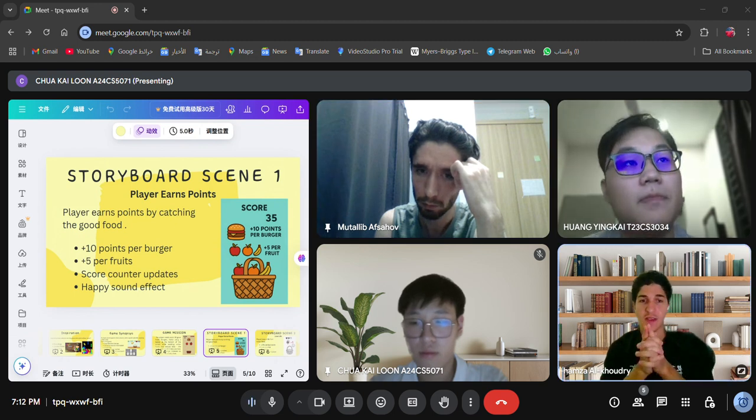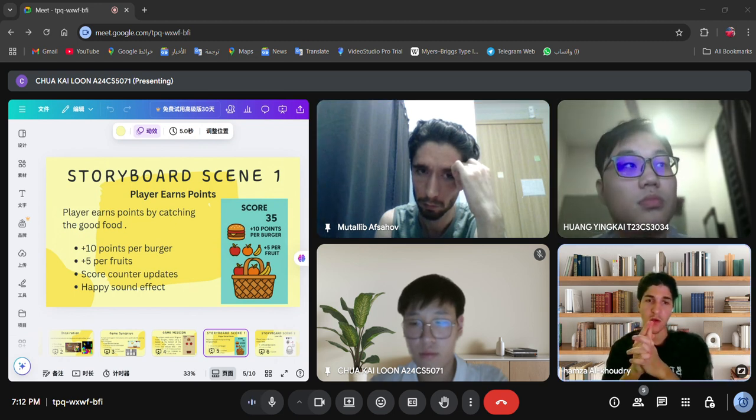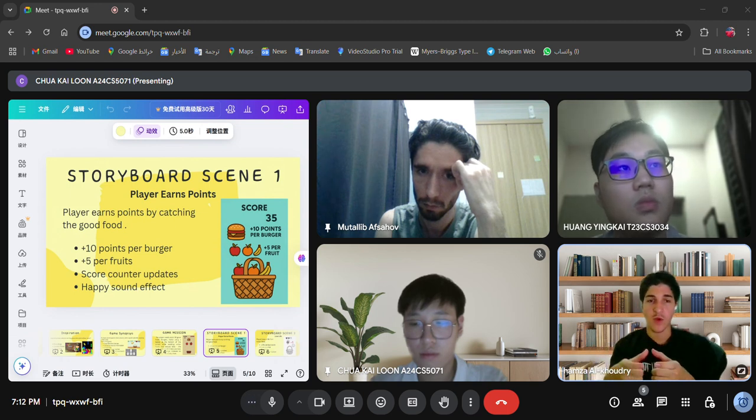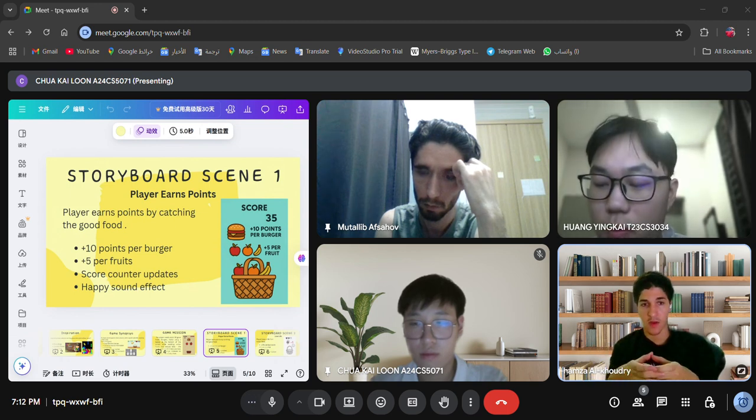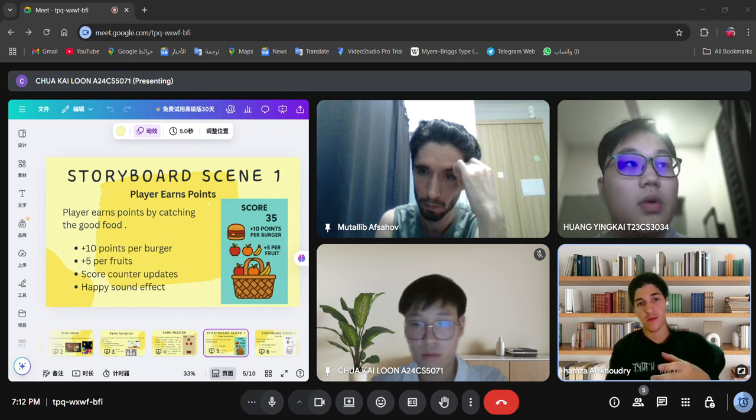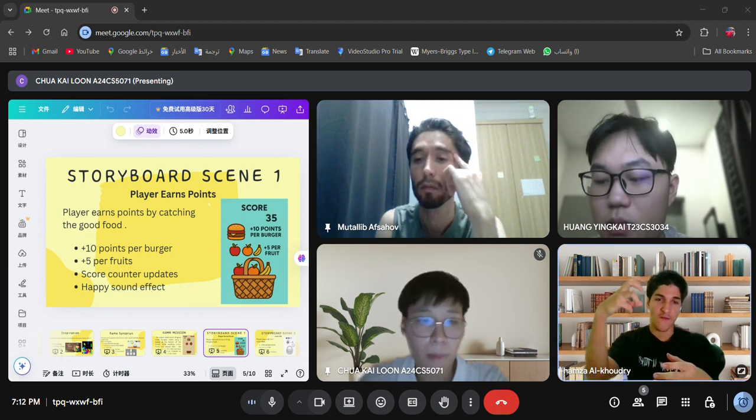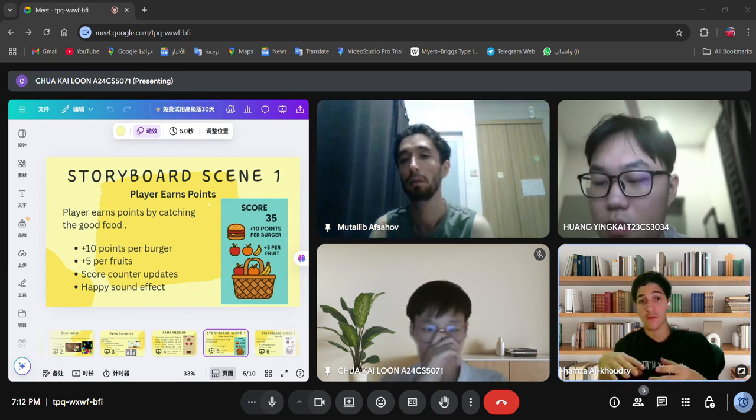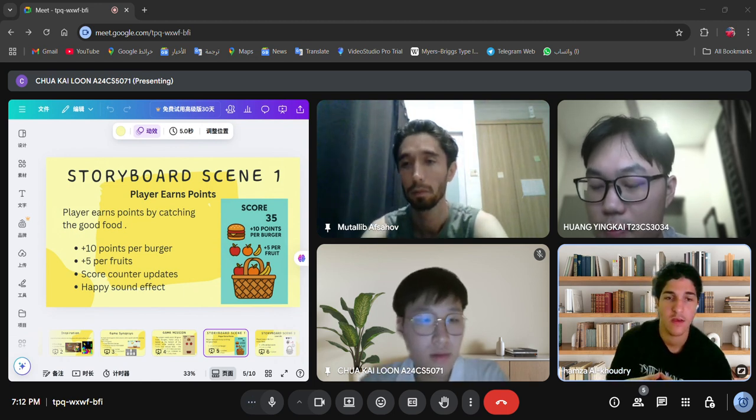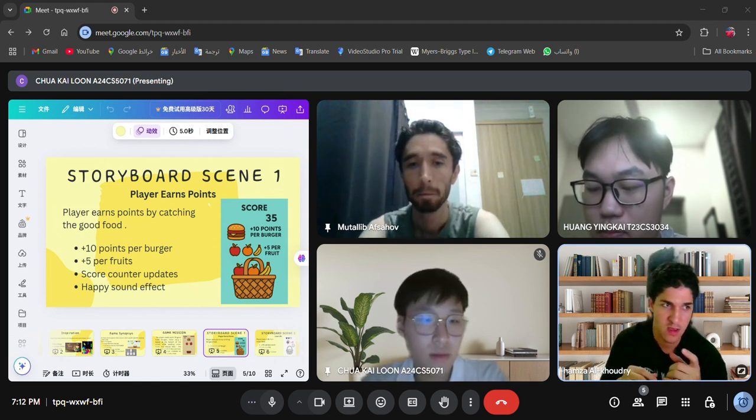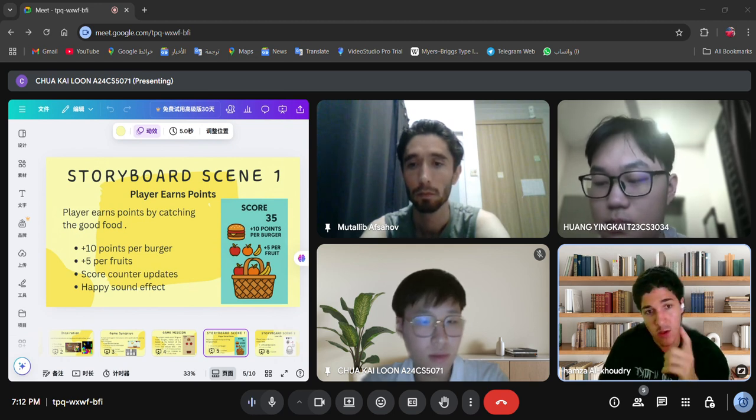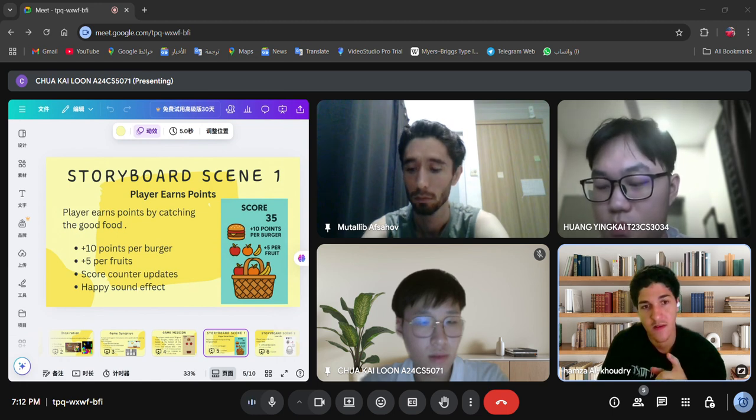I think for the basket, I want to add some attributes, because the basket itself should have a width, a space, so that when the food falls, it falls through it and counts through that width. So I think one of the attributes is the width, and also the other one, the lives.